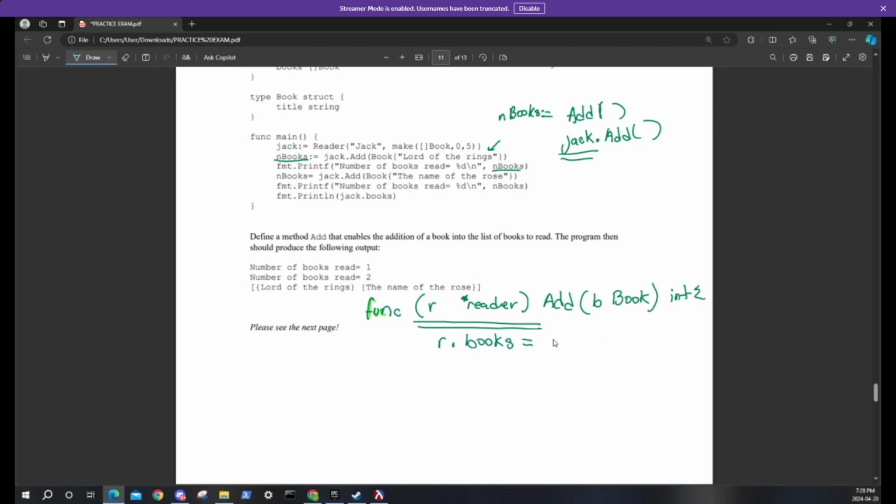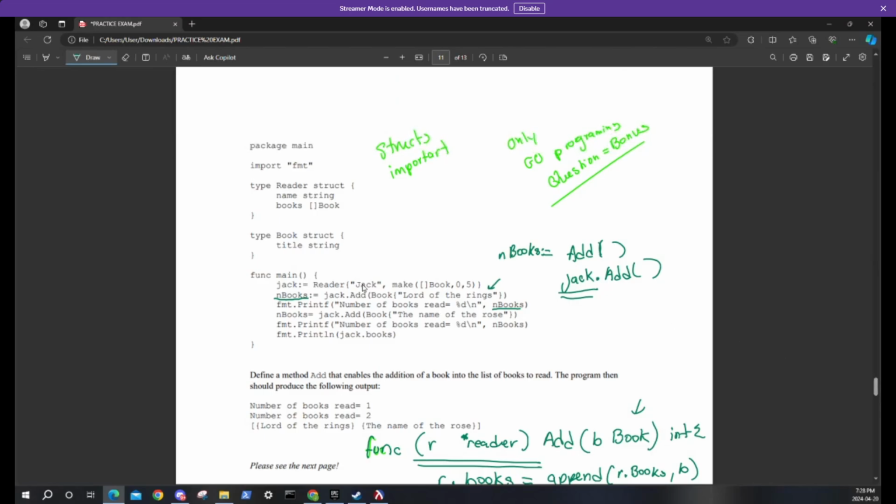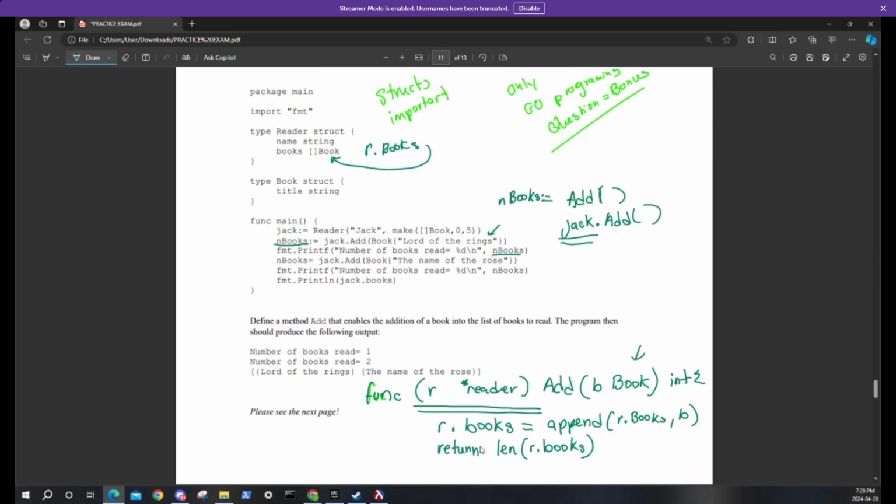And we're going to set it to a new variable where we append r.books with the book that we want to add. And then we're going to return the length of the books that we currently have. And if you see up here, when you do r.books, you're getting this statement in return, and you're returning the length of the books because you're using it here.